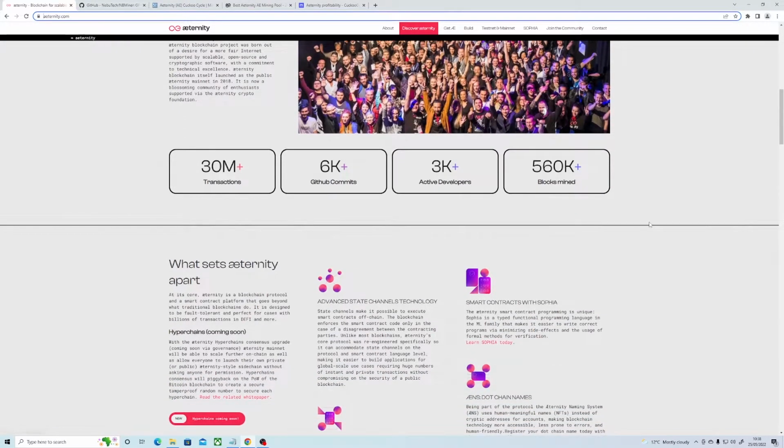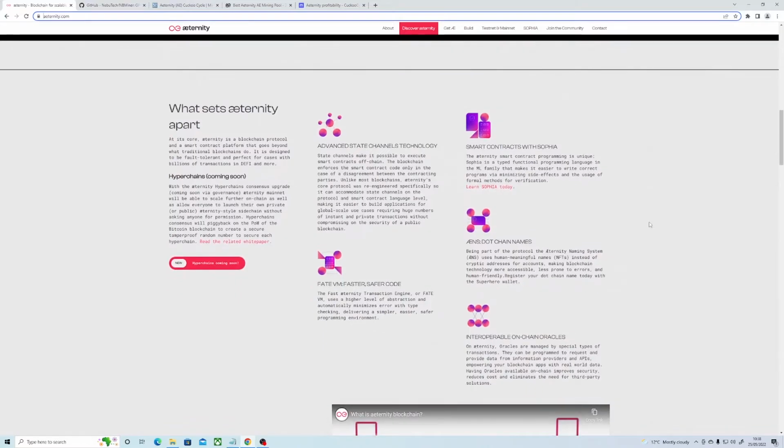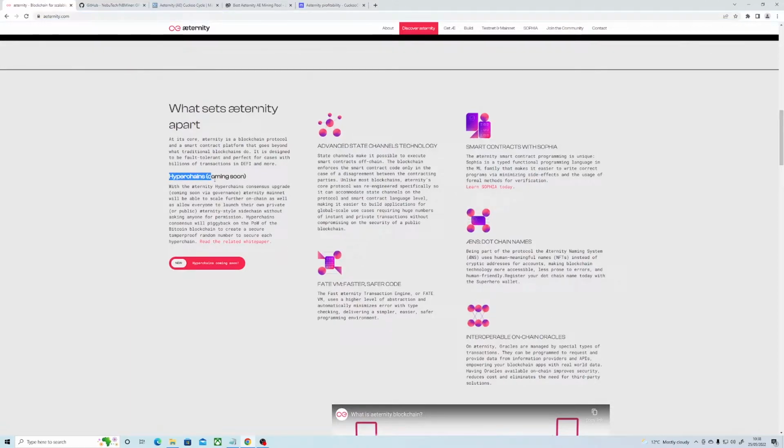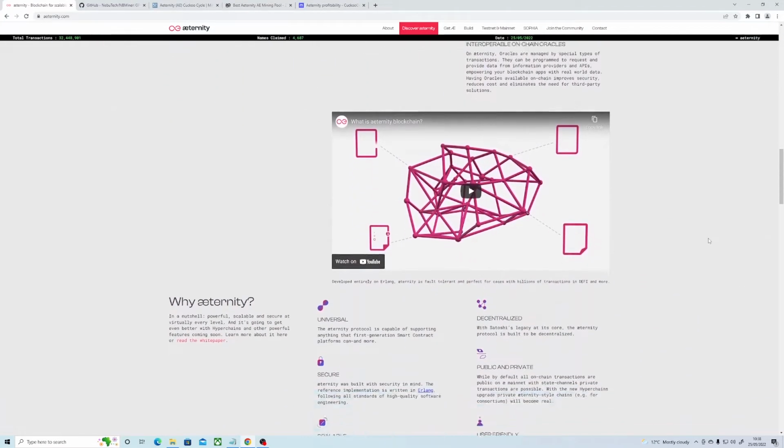The coin was launched in 2016, but only launched to the mainnet in 2018. As seen here, they are looking to introduce their new hyperchain soon, which will allow for scaling of the network if the coin is adopted further. The hyperchain will also still run on the back of proof-of-work and the Bitcoin blockchain. They have made it possible to execute smart contracts off-chain. I'm not sure how this works, but you could have many uses for this. In a nutshell, it's scalable and secure at every level and is going to get better with development improvements.